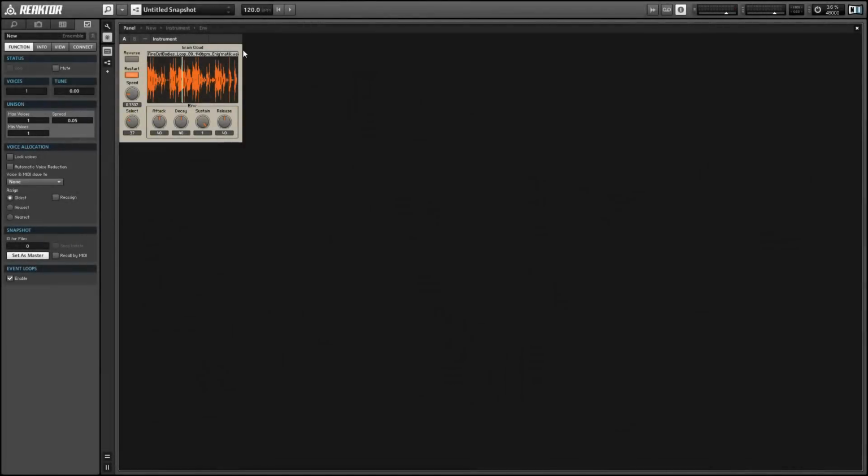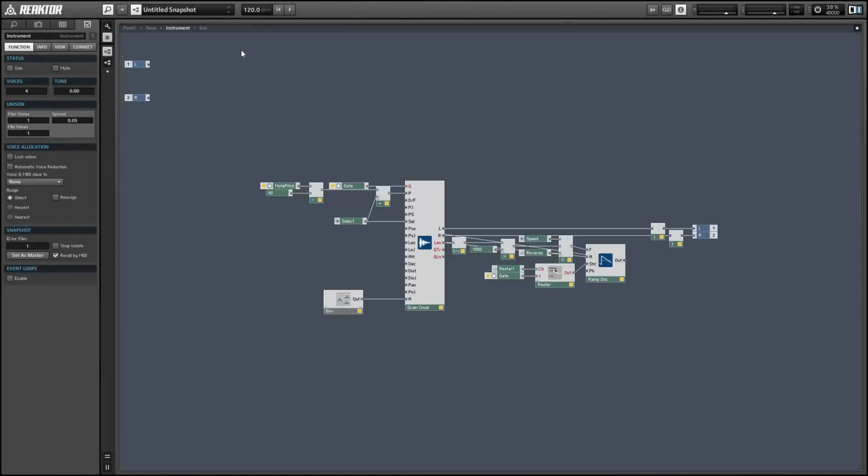So let's load up our project from last time and talk for a minute about how the grain cloud module works. First off, a grain is just a short snippet of sound, and all of the inputs to our grain cloud module are defining certain aspects of that grain of sound. Last time we set up the pitch, the position, the amplitude, and a sample selector.